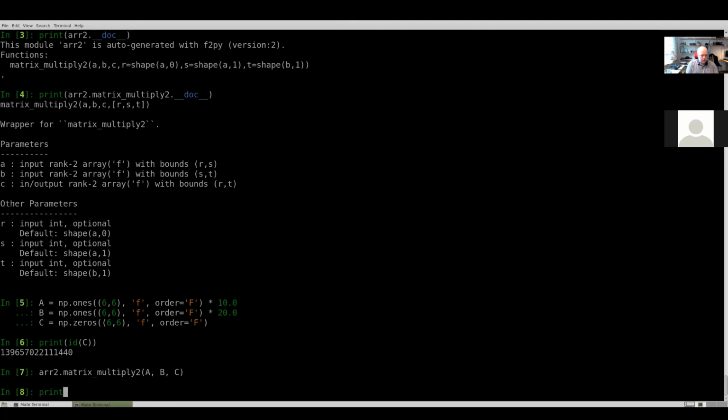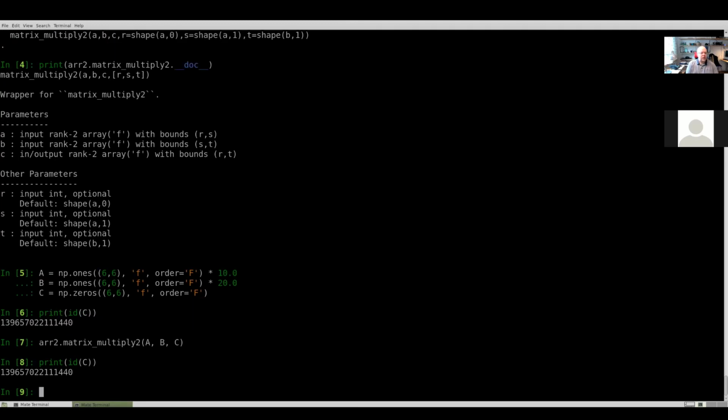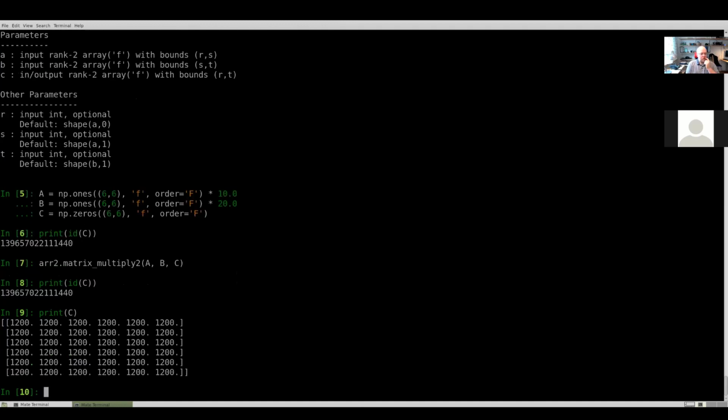And now we do print ID C. Now I see it's the same array again. So it was passed into the Fortran code, modified inside the Fortran code. And if we print C now, it should be a matrix multiplication here. So that seems to be okay. So now we create the 2 arrays, we pass them over to Fortran, and then Fortran wrote the results into the C array.